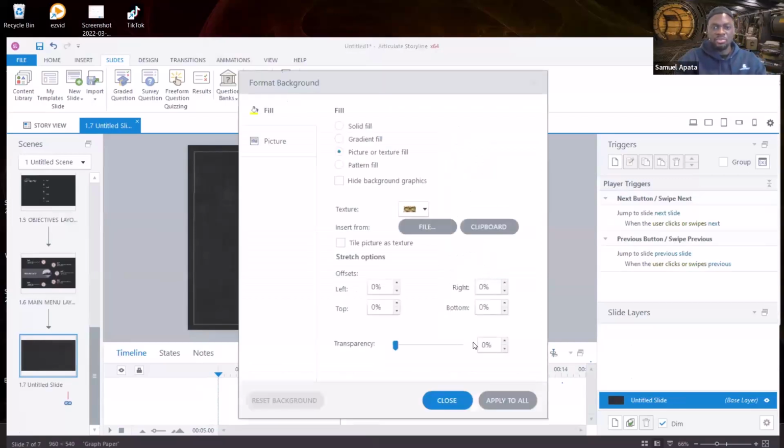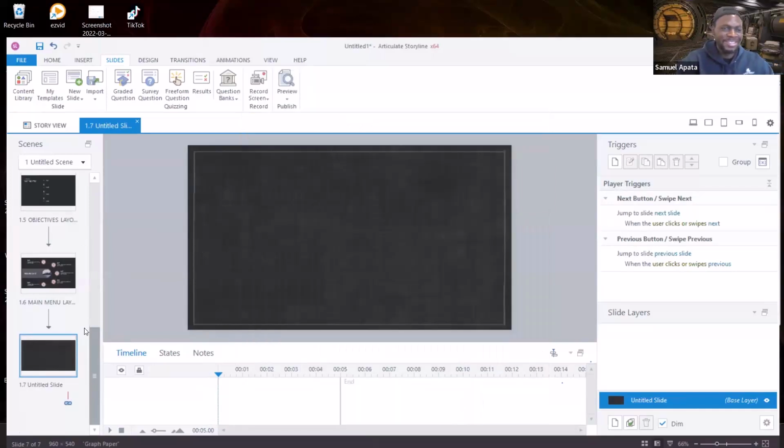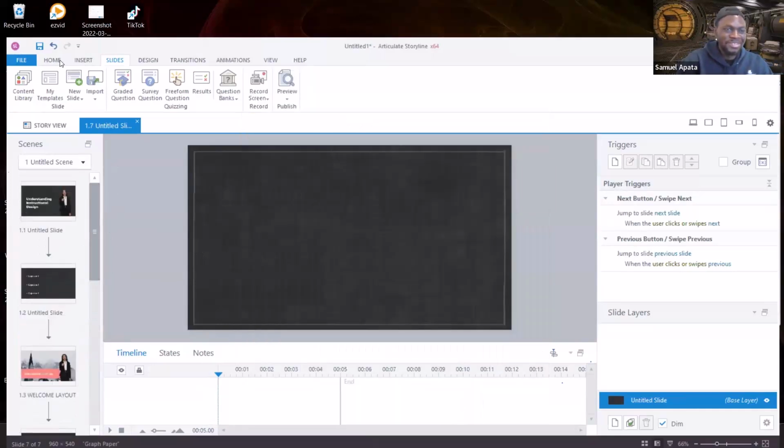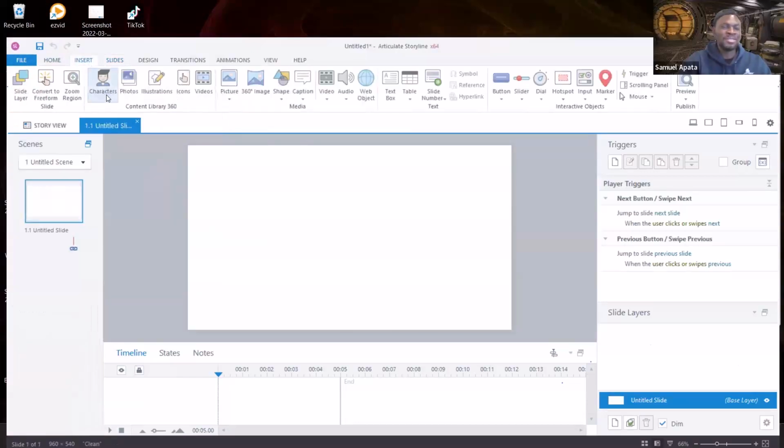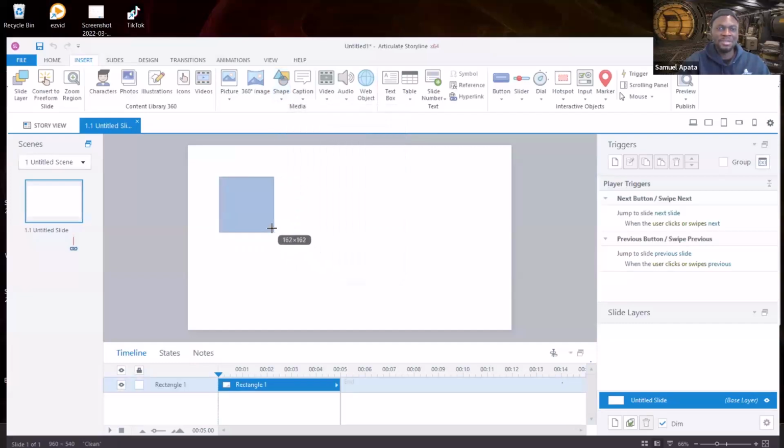Let me format the background once more. I feel like I got lost when I added the black background. So let's talk a little bit more about the different elements you can add, right? You have your text, you have your shapes. This is just one way to add a shape. There are different reasons why you may add a shape.